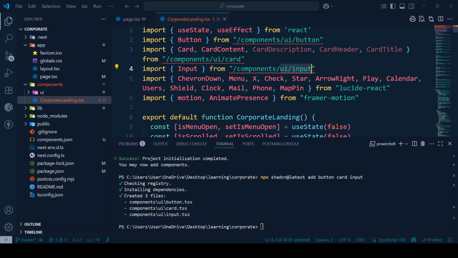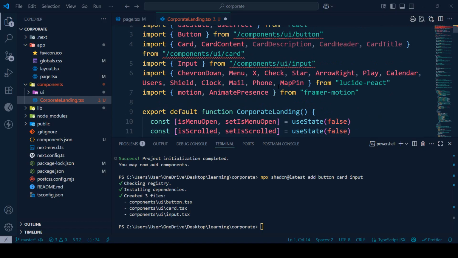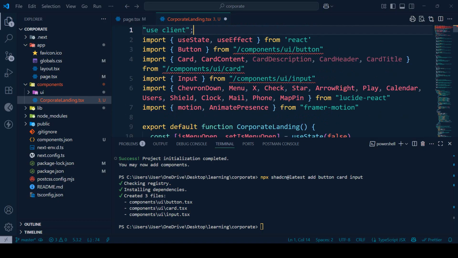Here I want to go to the top and make this component a client side rendering component, not server side. I want to make it use client. So now it will be client side, because I'm already using useState and useEffect from React, so obviously it should be use client.